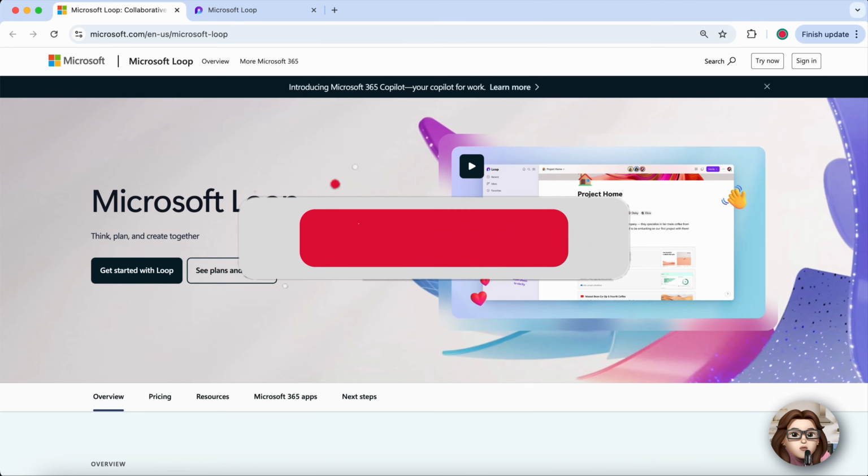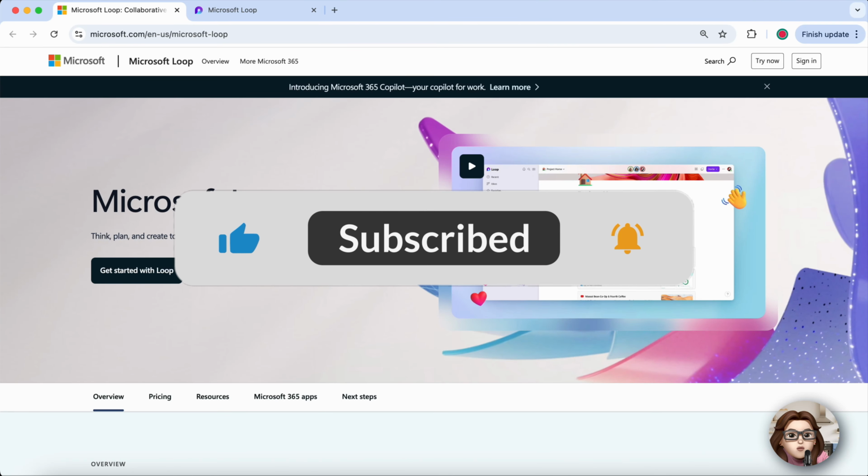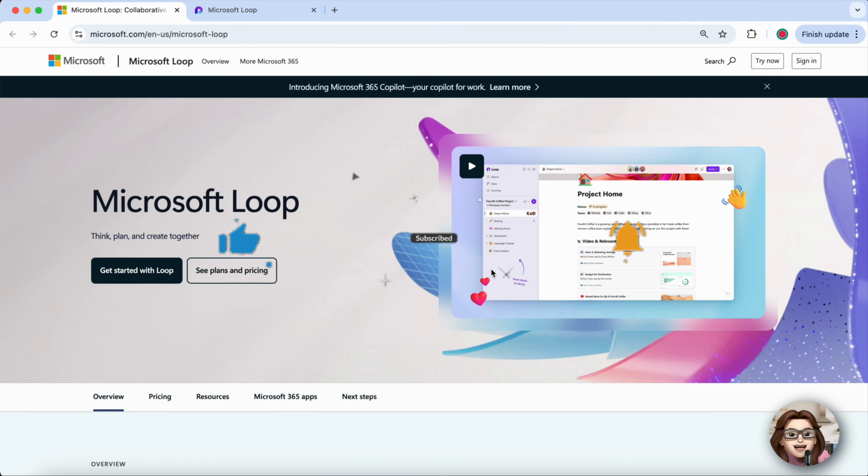Need to remove a Microsoft Loop workspace permanently? Let's walk through it step by step. Start by opening your preferred browser. Chrome, Firefox, Safari, or any browser you usually use. In the search bar, type Microsoft Loop and click the official Microsoft site.